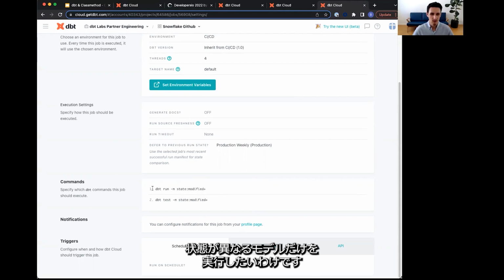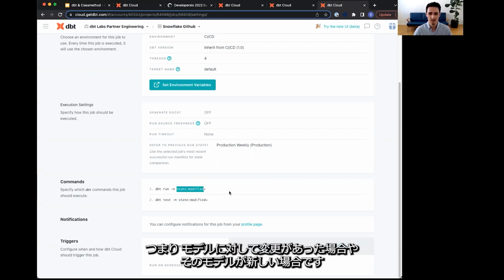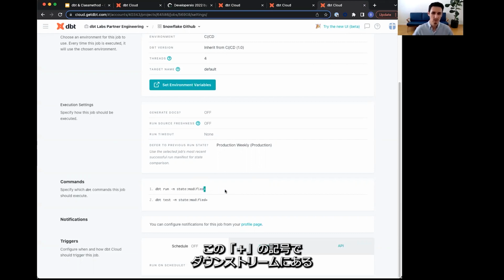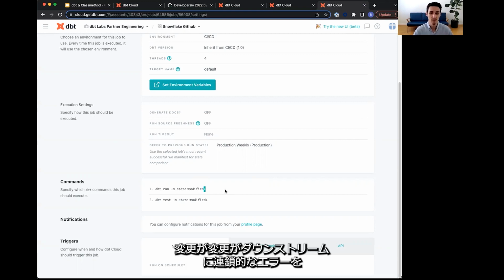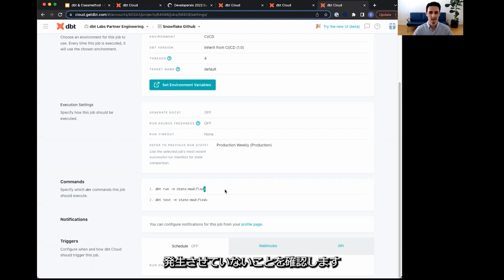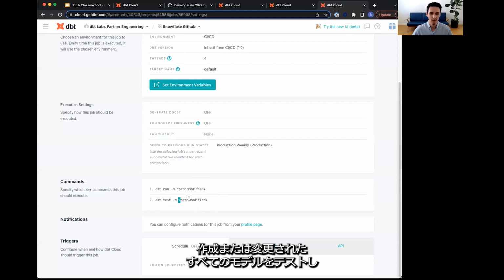And we are saying, okay, we want to only run the models where the state is different, where there have been changes to the models, or if that model is brand new. And with this plus sign, we want to run all of its downstream dependencies as well to make sure that any of the changes that we made didn't cause any cascading errors downstream. Same thing goes for testing. With this second command in the job, we are saying we want to test all of the models that have been created or have been modified, and also test any of the models that are downstream.